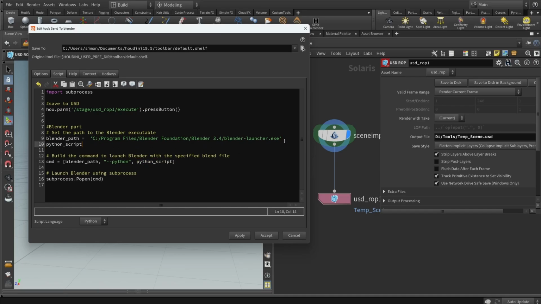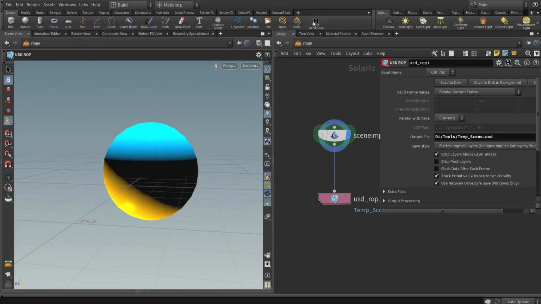So here we're going to create a Python script, and similar to what we've done before, we need to say where does this live, which for me is the tools folder and then the import Blender USD Python file, and that will be it for that command line. So again, pressing accept, and let's see if this works.